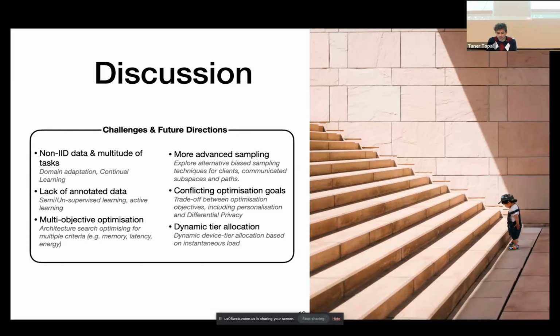And last, I want to talk about the conflicting optimization goals. I think Tianli also talked about this, but there is an inherent trade-off between the utility of a specific client, the utility of the global model, and potentially a privacy mechanism that you have on top, such as differential privacy. So finding the balance between all of this is something worthy of its own research, I guess.